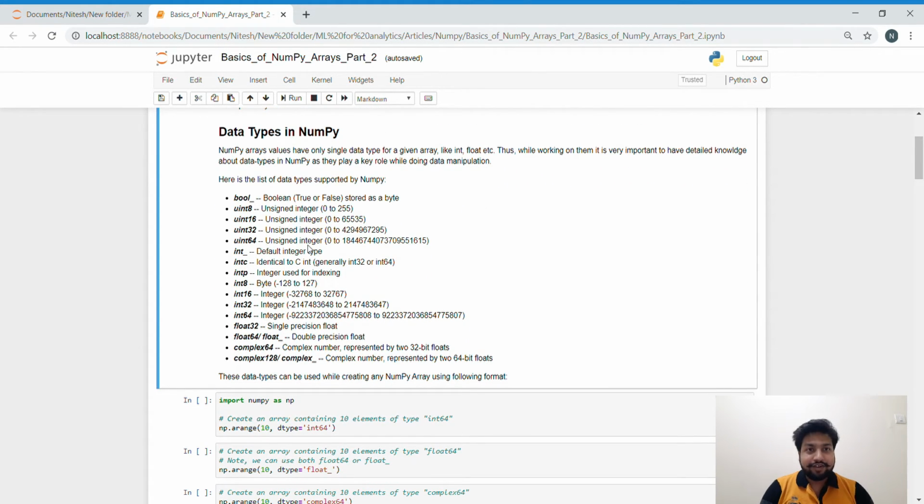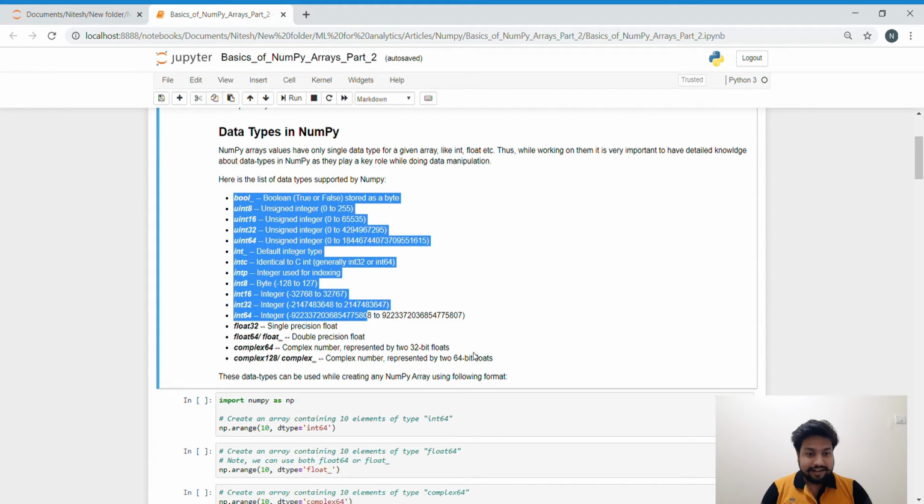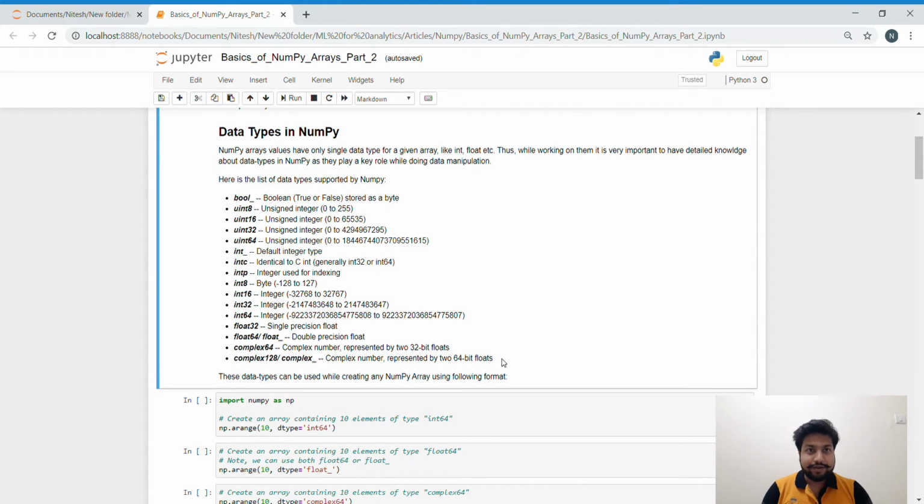Just like any other language, Python is no different. We would have been thinking that a variable in Python automatically decides what type of data type it should have. That is very well true. But what if we want to create a specific data type in an array, or we want it to have specific data type values? Then here come data types in NumPy. So this is the list of all those data types, at least most of them, which are supported by NumPy.